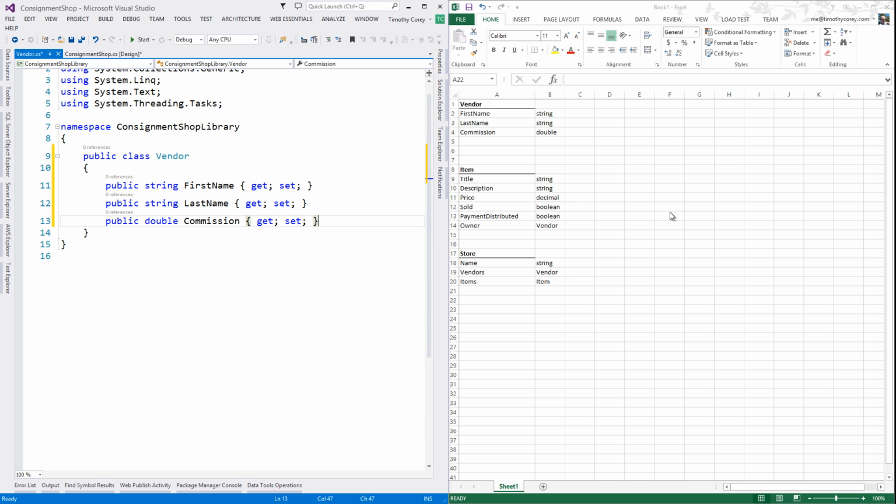So, for example, a vendor. Is there anything else that a vendor might have or need to have associated with it? And at this point, I can't think of anything, so don't worry about it. That's fine. But that's just something to keep in the back of your mind, is think through, is there anything obvious that I've overlooked?